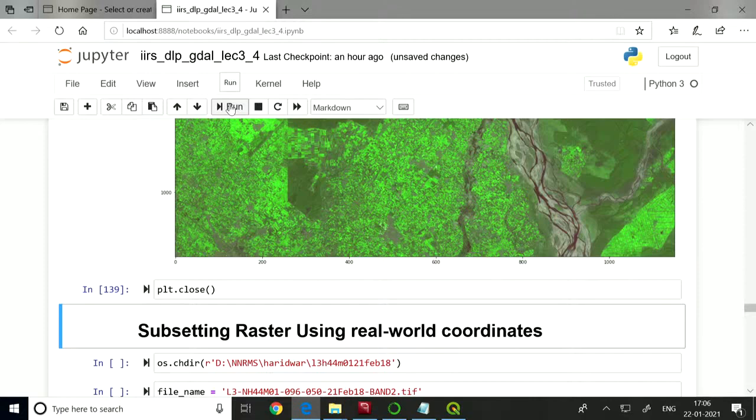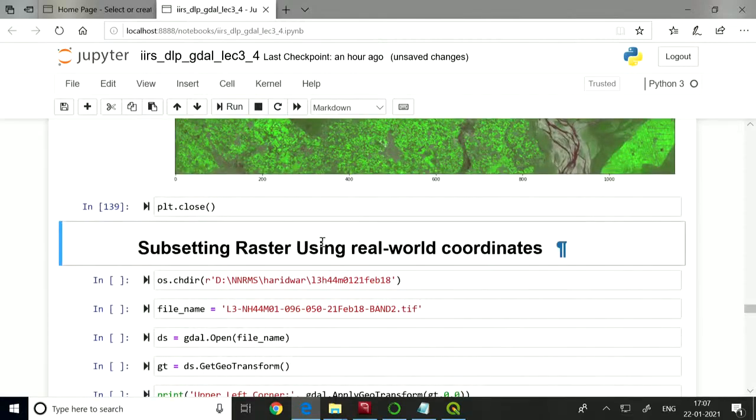Now we will see subsetting a raster. Suppose you have a big raster and you are interested in processing some particular area of the raster, a particular subset of the raster. You know the coordinates of your area, like my coordinates vary from 78 degrees east to 79 degrees east, and 29 degrees north to 30 degrees north. So you know the coordinates of your area of interest. From a big image you want to extract the data for that particular area of interest only. So we'll see how we subset an image if we know its real world coordinates.